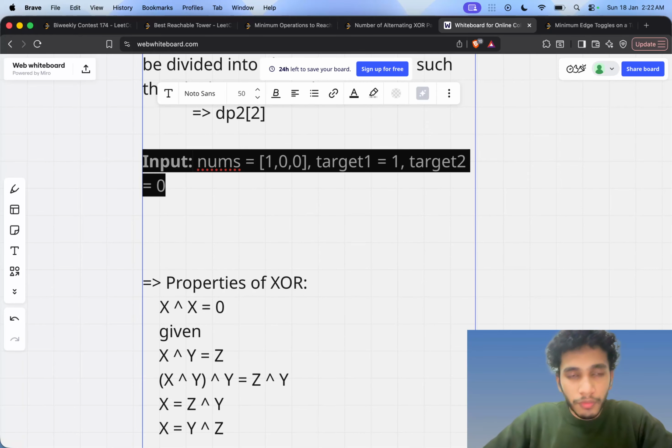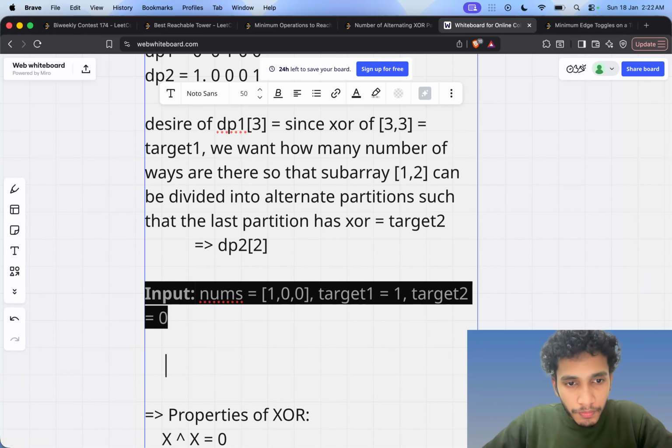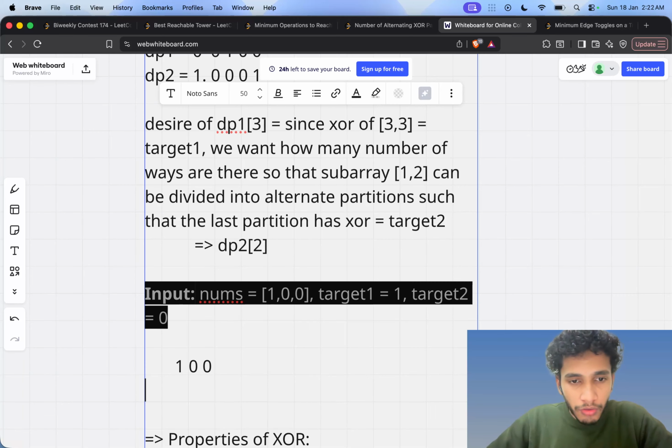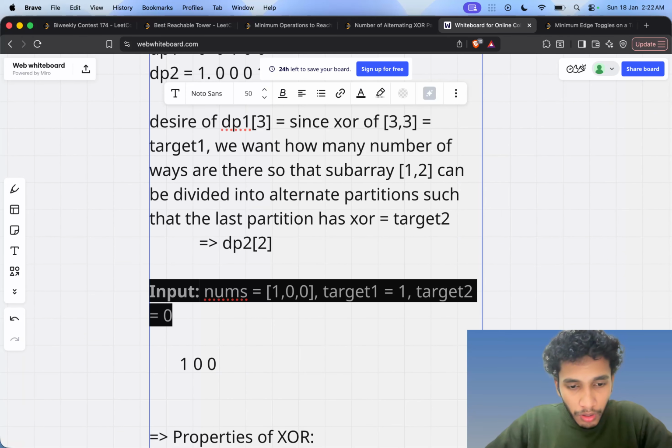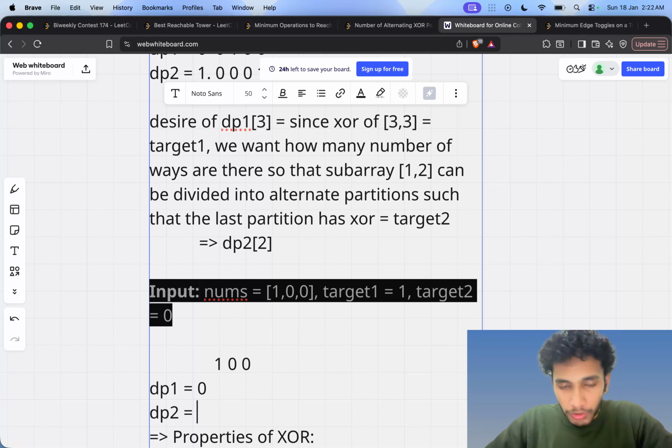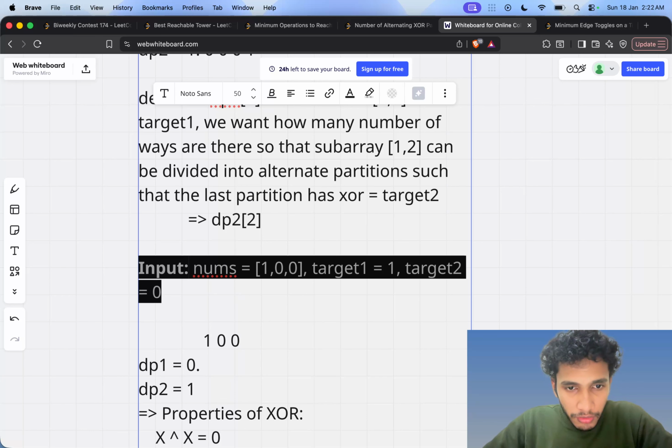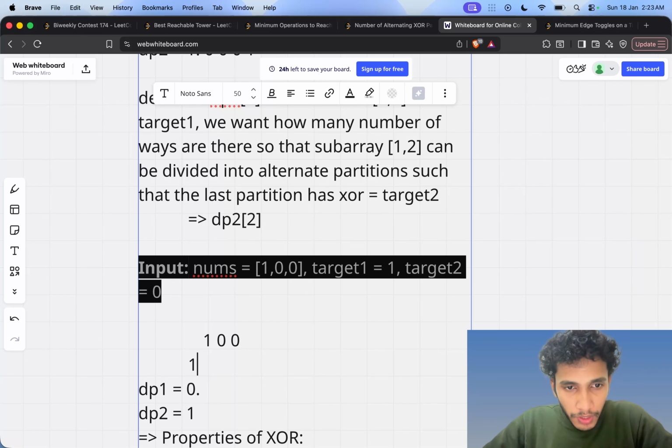For this test case, we have values 1, 0, 0. Let's create dp1. Initially, dp1 at 0 equals 0, and dp2 at 0 equals 1. All right, we discussed it earlier. Now, what are the indices? Indices are 1, 2, and 3.